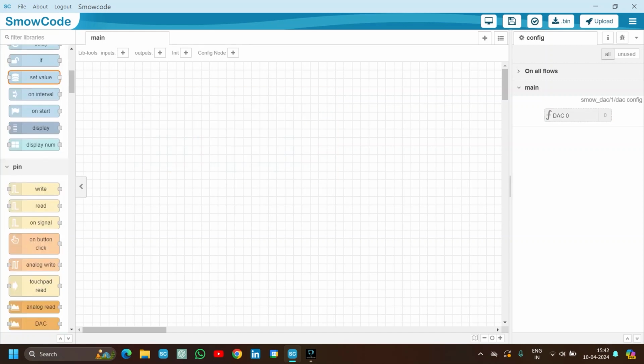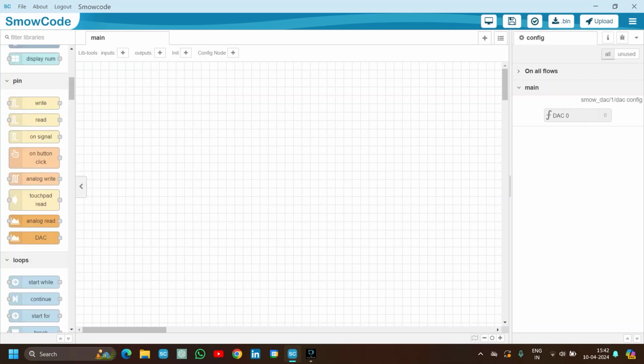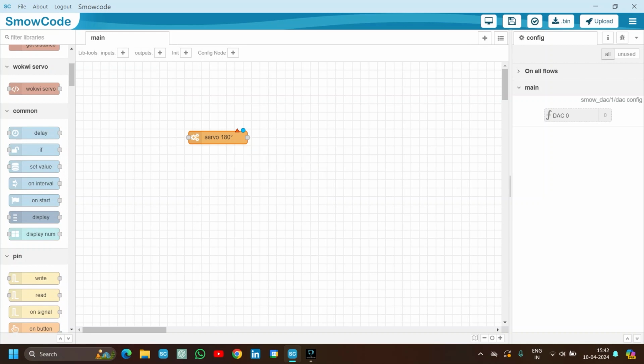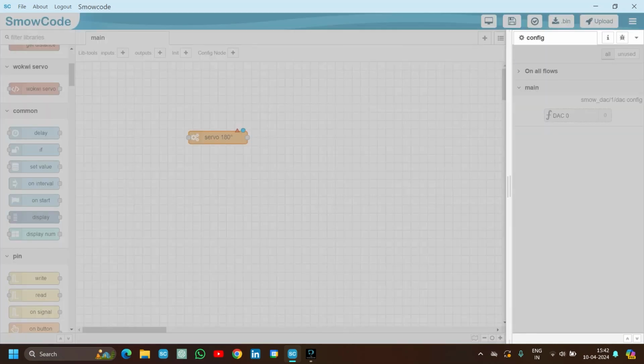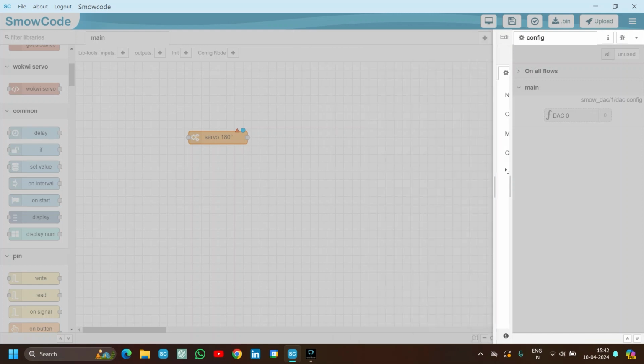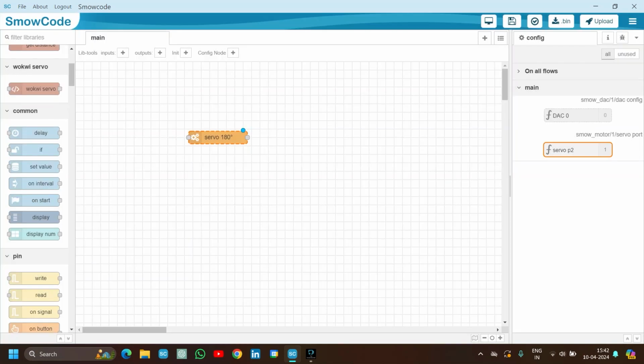I will show you one more config node. I just search here, servo motor. If you double click on it, click on the pencil icon, you're going to see add new servo motor config node. Click on add. There you can see a new config node called Servo P2 as common.